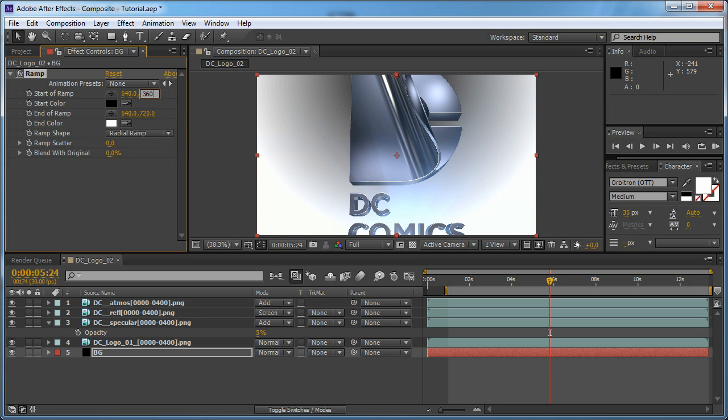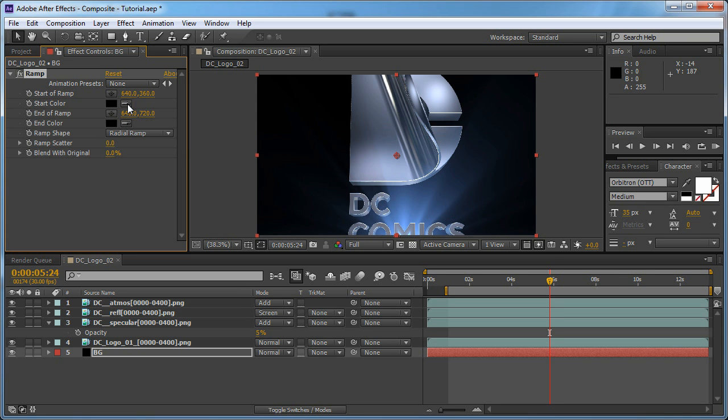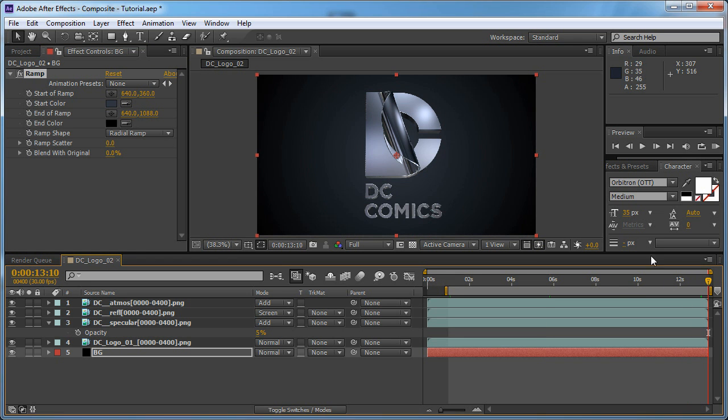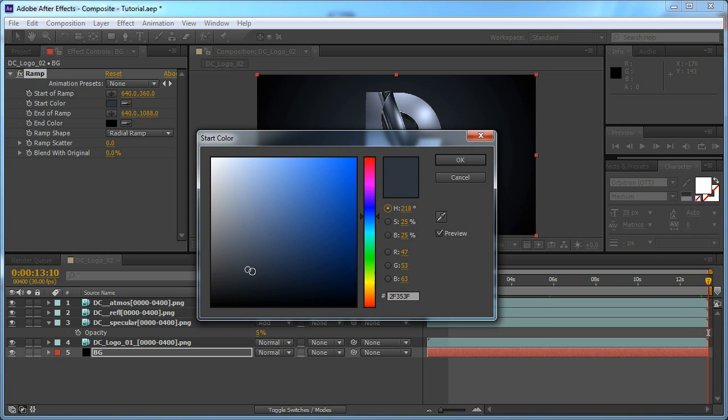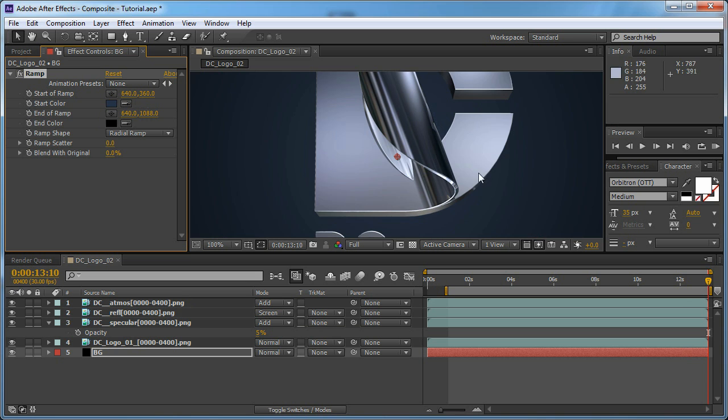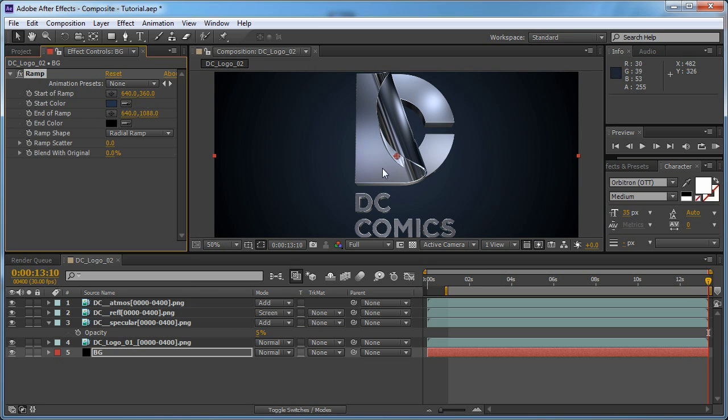Let's set this point right in the center, and for the middle point, let's choose sort of a dark color from the logo, just to have some color in the background. Maybe increase the saturation a bit, and to avoid banding when you export the logo, you can increase the ramp scatter, which creates something like noise in the ramp and prevents banding. So let's set this one to 100.